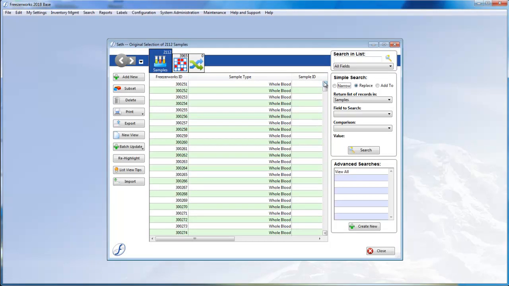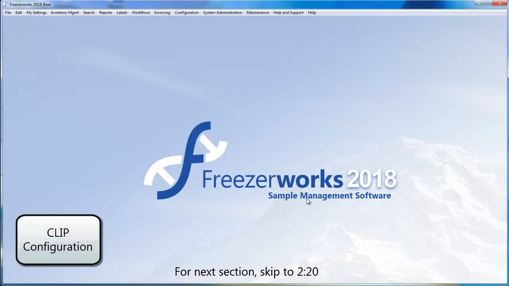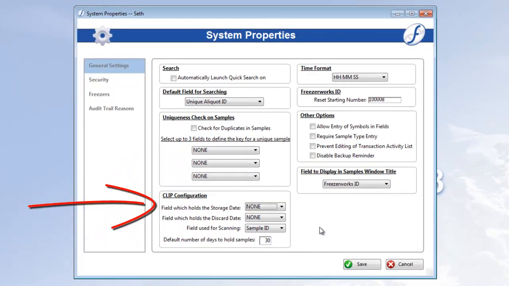Before creating any samples, you first need to ensure Clip is set up properly in System Properties. If it's already set up for you, go ahead and skip to the next section. If not, open the System Administration menu and select System Properties. Let's focus in on this box titled Clip Configuration.